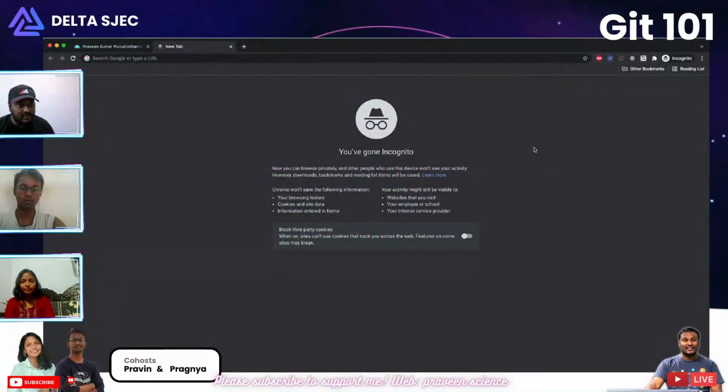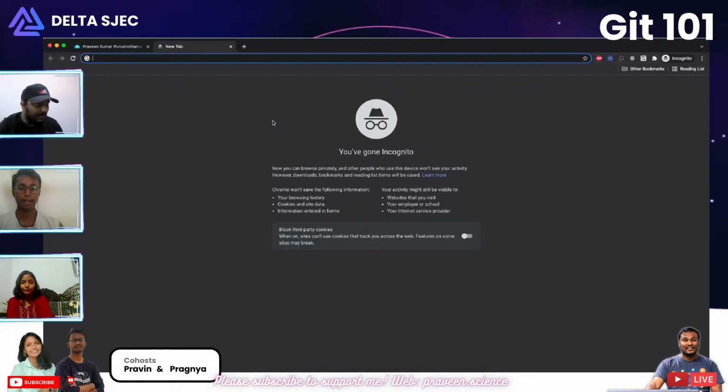And today we will be looking at Git and GitHub in detail. So now I'm going to share my screen again and start showing you what exactly Git and GitHub have.